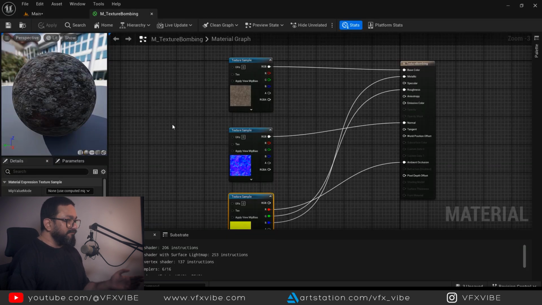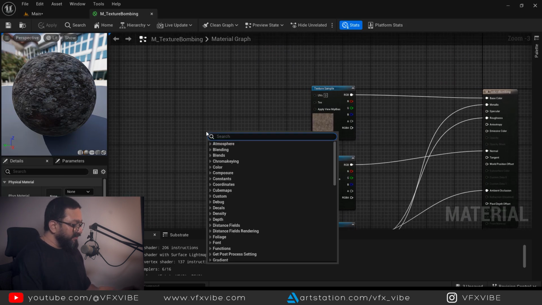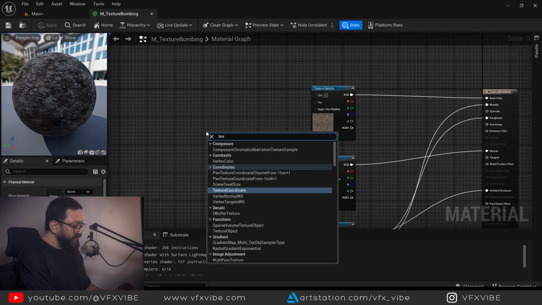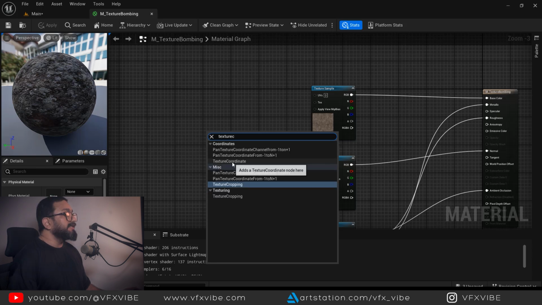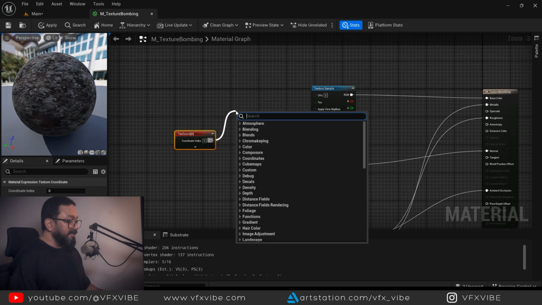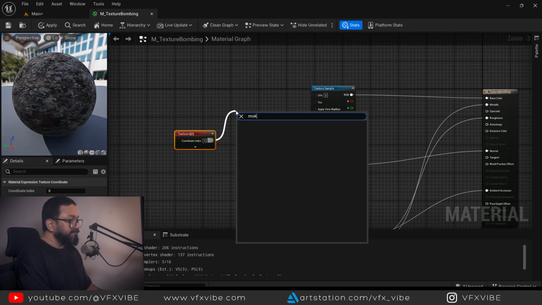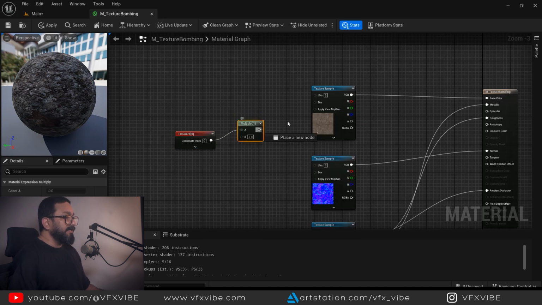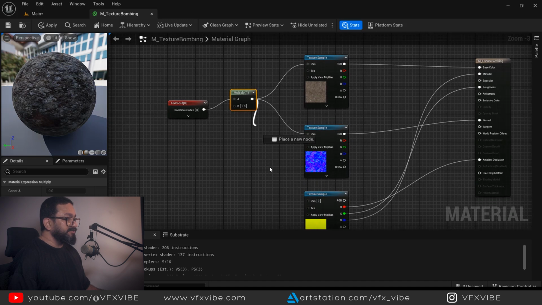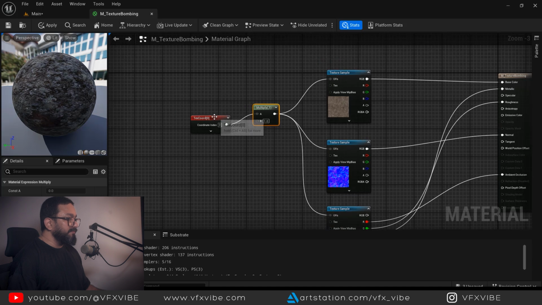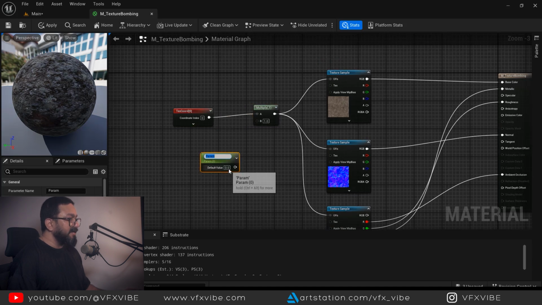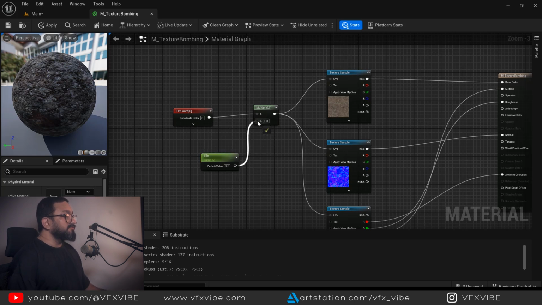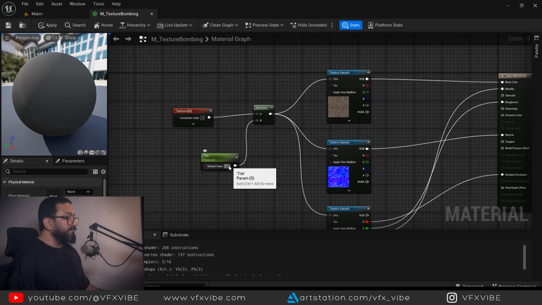So there is one way to control it. I can take a node called texture coordinate, and probably a multiply node. After taking multiply, I'm going to connect this with the UV of all my textures, and to control my repetitions I'm going to take a scalar parameter and name it tile, connect it to my B input and set the default value to 1.